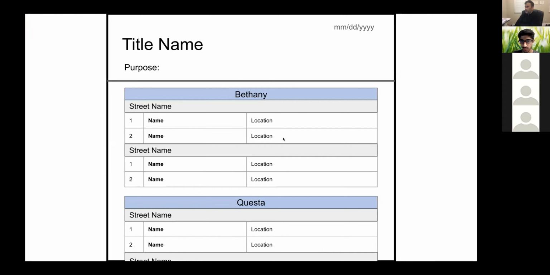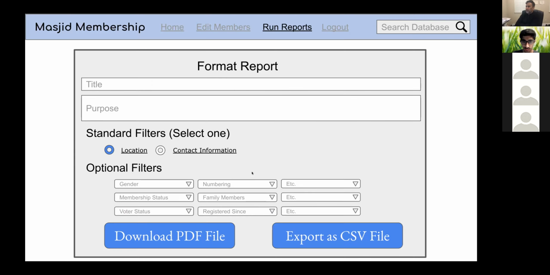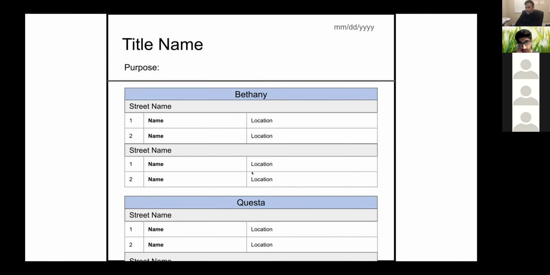Okay, this is your output report? Yes. Okay, so this will be by the city, the village, and then under the village it would be the street, right? And then, yes, whatever. Okay. This looks really good.